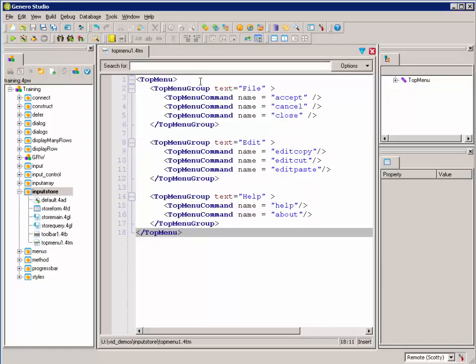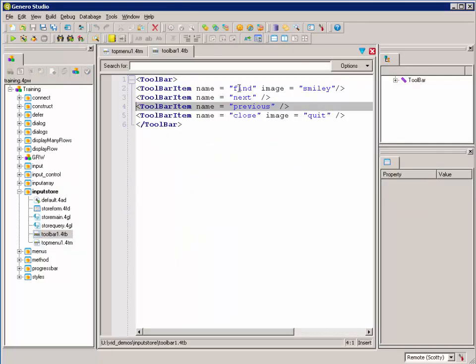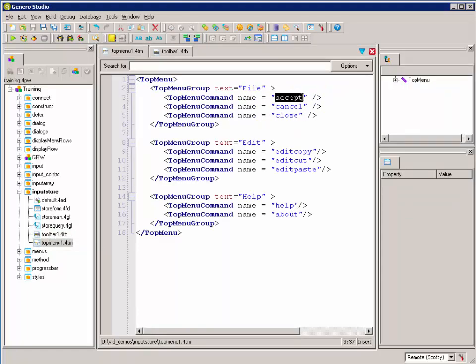All right, so the basic structure is very much like the toolbar in that we have a beginning and ending tag identifying the element that we're building. And here we have top menu groups. Within each top menu group is the top menu command. And again, we see the name attribute, which will again be important for binding the command in the top menu to the actual action that's in our program. So if we look at our toolbar again, we can see that we had find, next, previous, and close. And let's just do the same over here.